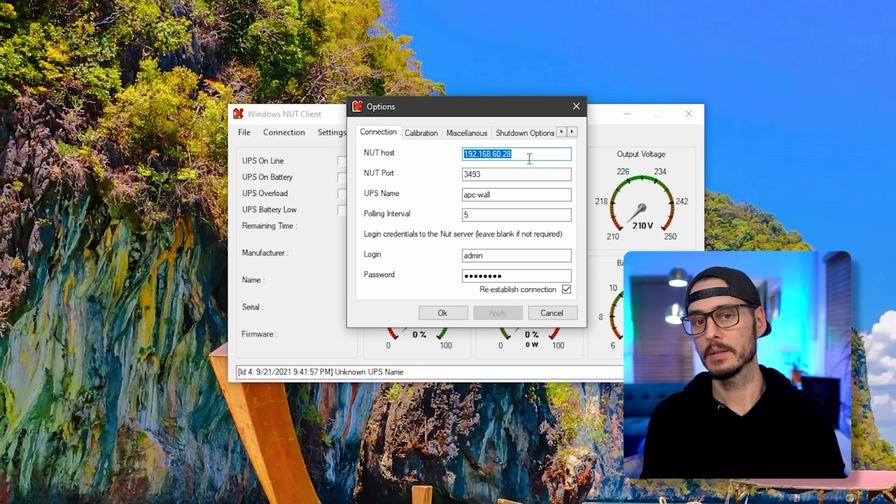The NUT port is the same port again. So it's 3493, same port we saw when configuring WebNUT. And then the name of your UPS. So this could be the APC that I had. So APC wall or APC network, or it could be Tripp Lite too. Then we're gonna set up the polling interval, 5 is usually fine.